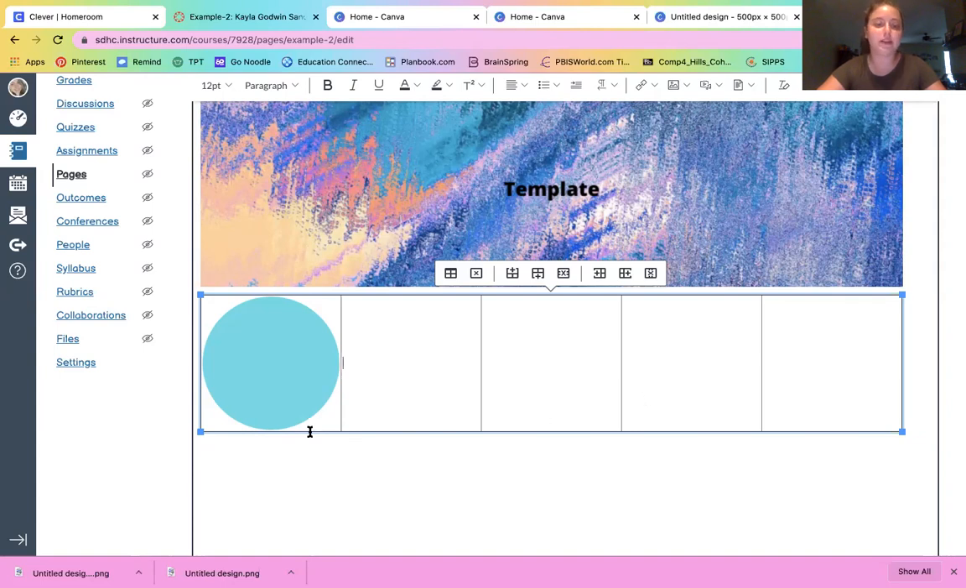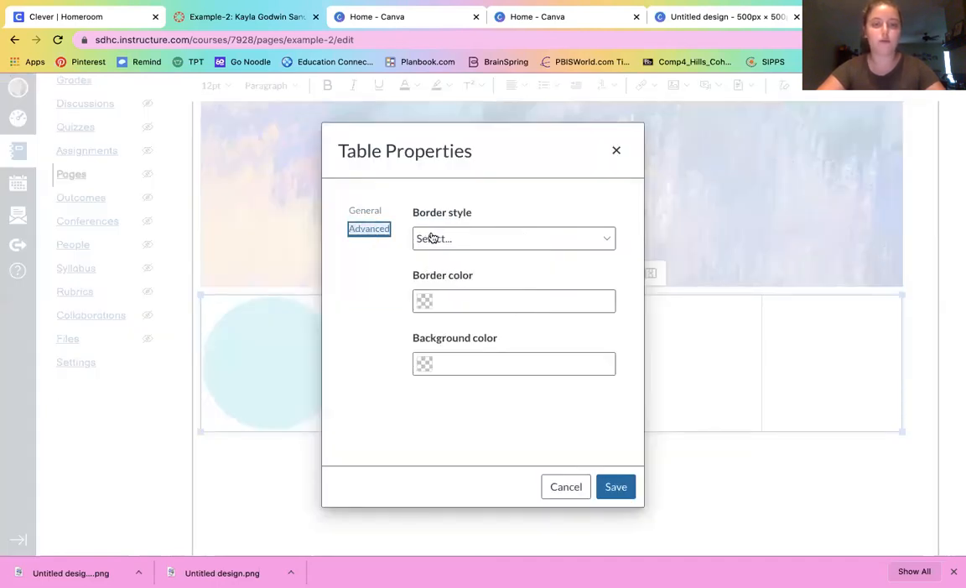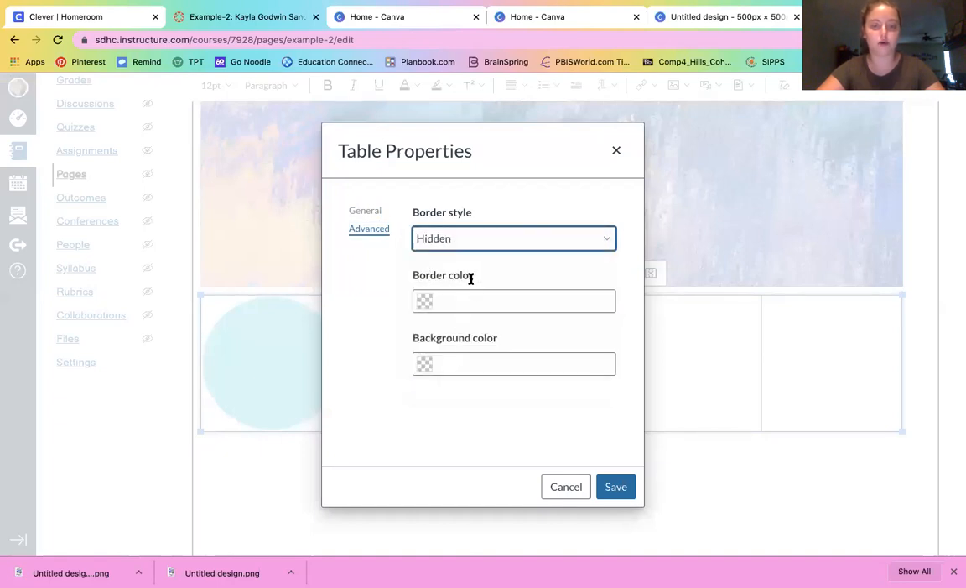For those who are ready and you've gone ahead and added all your buttons, if you're someone who doesn't like to see those table lines on there, you want to click in the cell until you see the toolbar for the table and click on this first icon. We're going to go to advanced. Border style is going to be hidden. And then under border color, we're going to type in white.